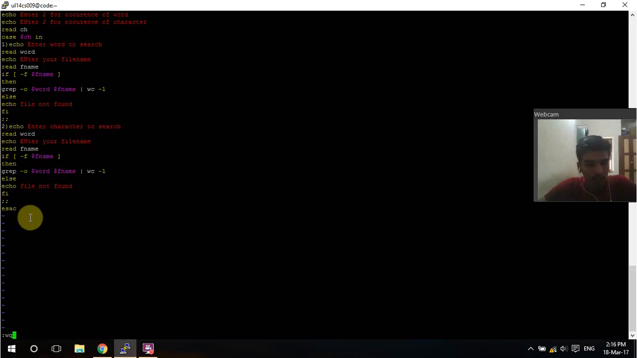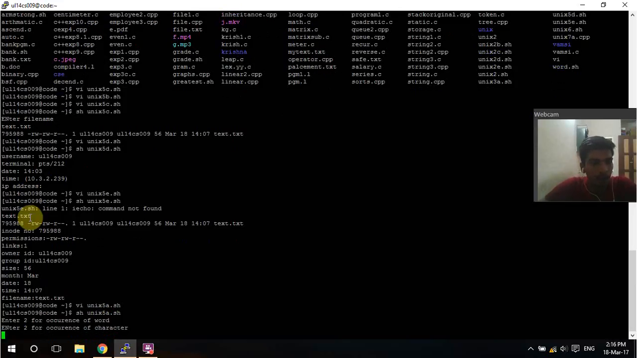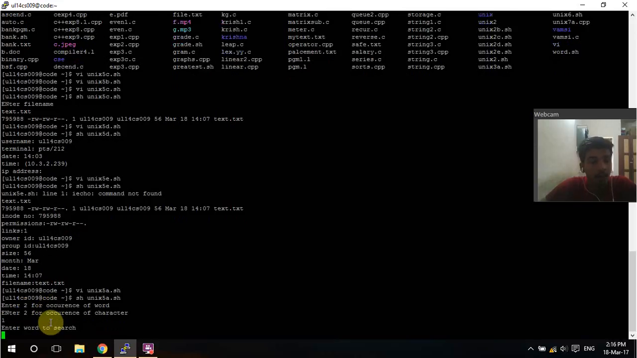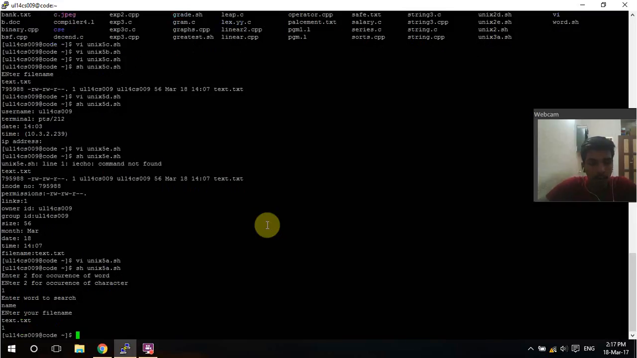Let's look into the output. Here we are searching, so enter 1 for word. I am searching for a word. Enter the word to find. We need to enter the file name, text.txt. Here we have the word, that means the name is there in the text file.